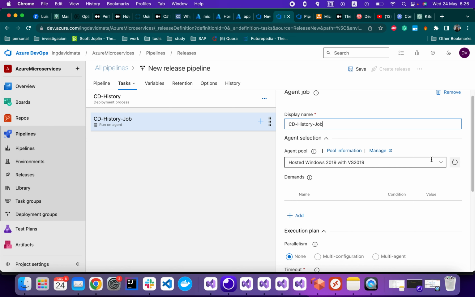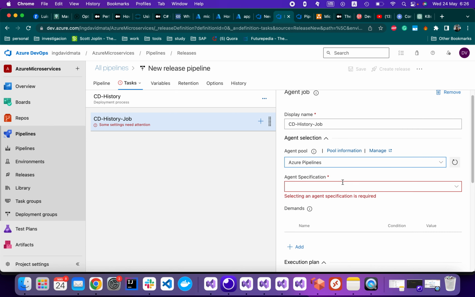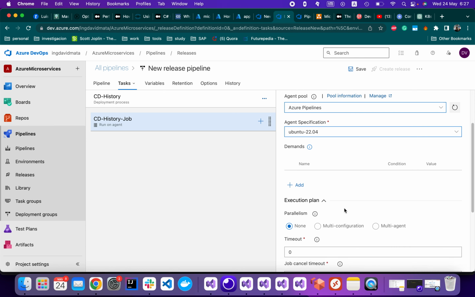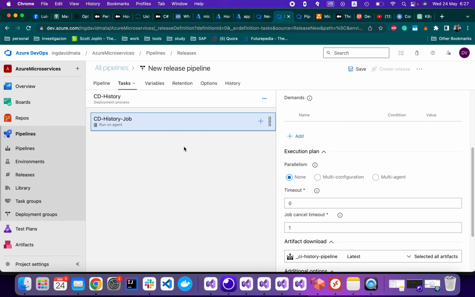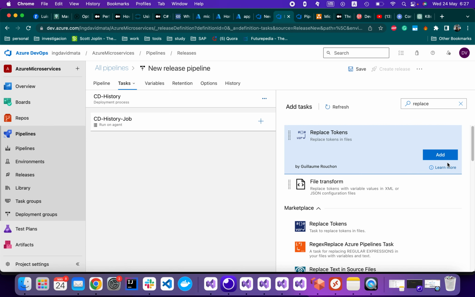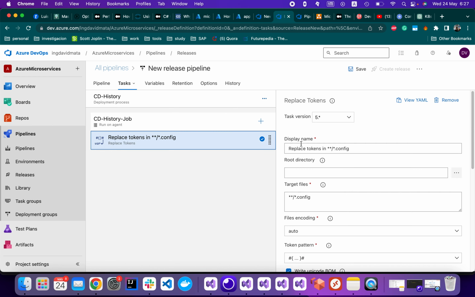We're gonna choose an agent pool. There's our Azure Pipelines, and it's gonna be running on Ubuntu. Next, we need to replace this by adding a new task, and the task is gonna be replace token. We replace a token.